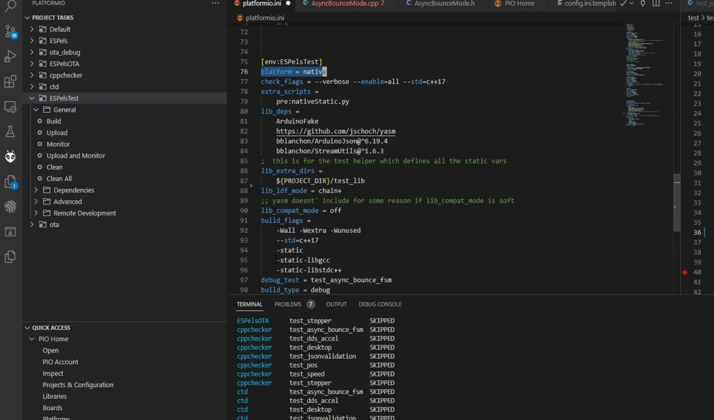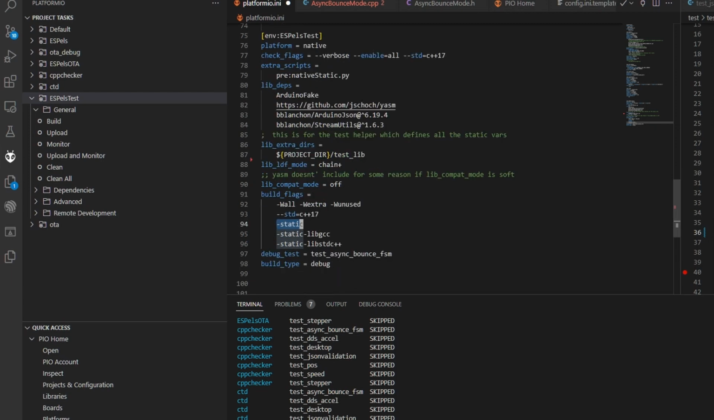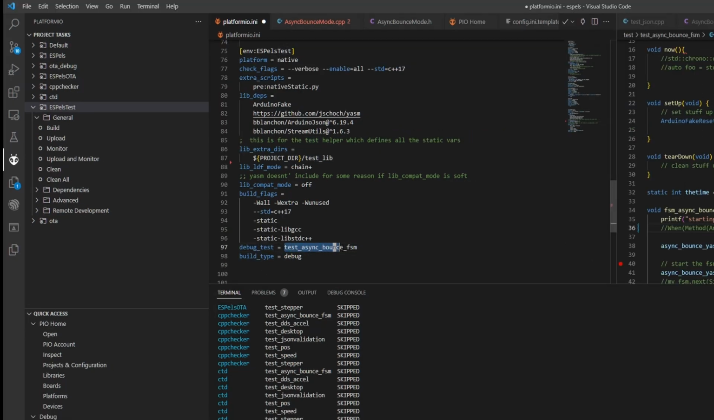The next thing is you might have to include these build flags for static, just because of the environment. So that's another thing that you might want to do. And there's two ways to do that. You can do an extra scripts thing, or you can do it as a build flag. All right, the next thing is you have to specify the build type as debug, okay? And then you have to specify the debug test that you want to run, and that test is specified by the directory name. It's not the file, but the directory name.